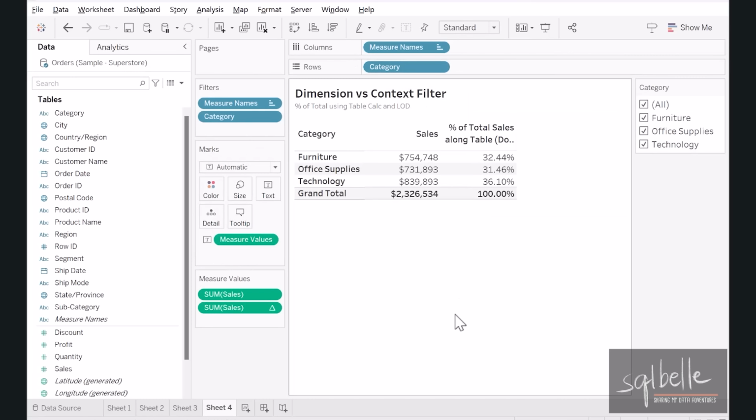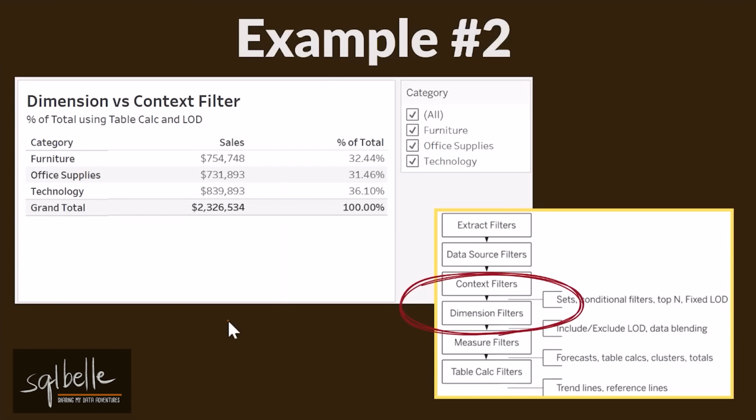So what's important to note in here is that our table calculations are going to be affected by our dimension filters. Our table calcs are actually almost at the very bottom. It's right here. If we extrapolate this line, we can see that pretty much every other filter will affect its results. Anything above this line affects it. Anything below the line does not affect it.